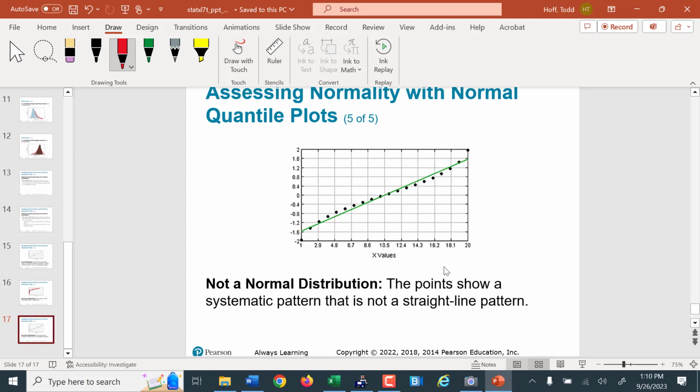This last one is where a lot of people mess up. These points are close to the line, but it's a very predictable pattern. You can see it waves above the line there, back down, almost like a sine wave pattern. And so even though those points are fairly close to the line, I would say that this data is not normally distributed for this data set.